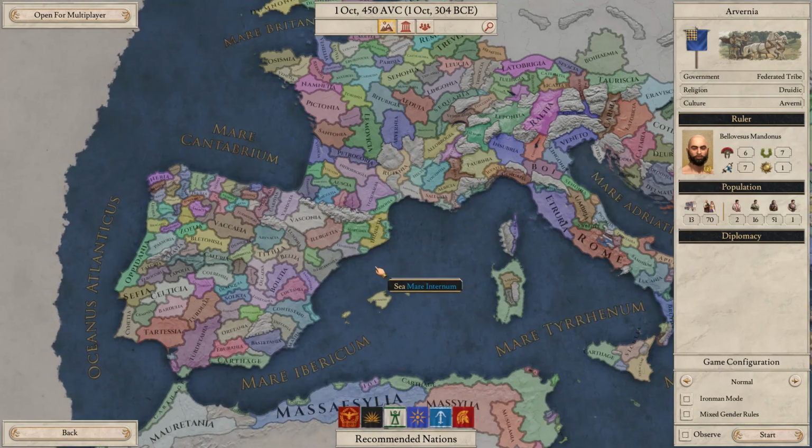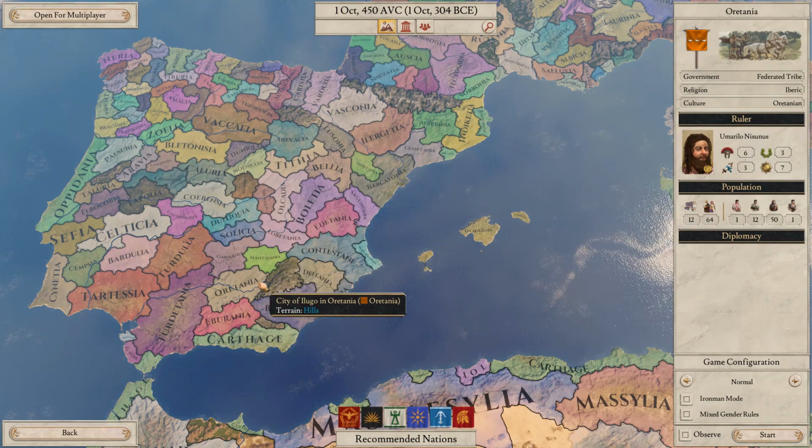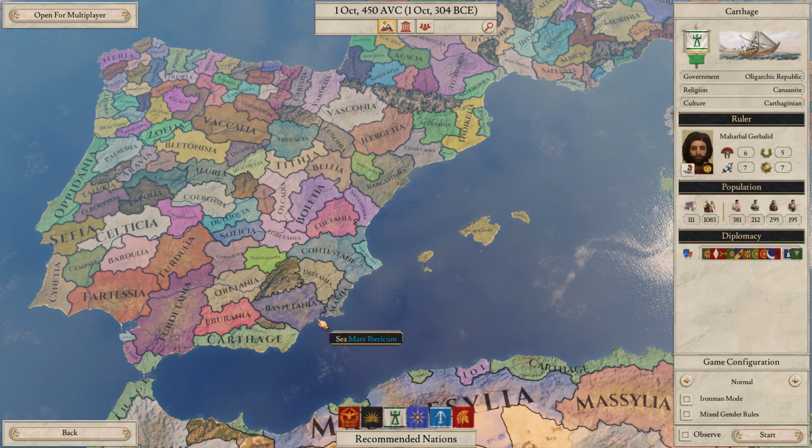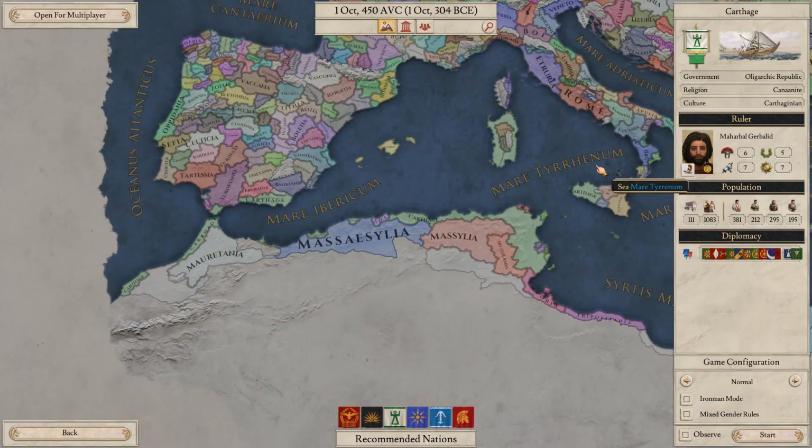Oritania, in the Spanish Peninsula, is another federated tribe, while the rest of the Spanish Peninsula are settled tribes with a few republics along the Mediterranean coast of Spain and Western Europe. The most notable republic in the area being Carthage, who has land spread wider than the measles in 2019.